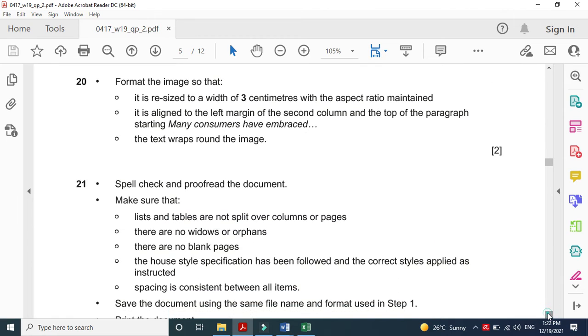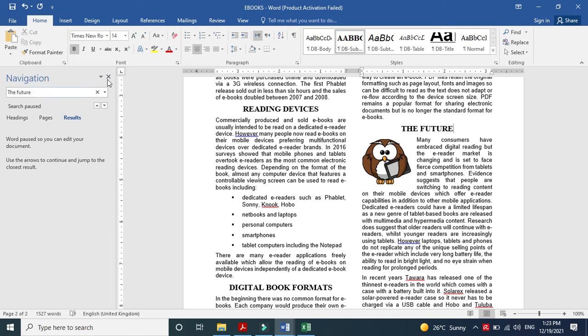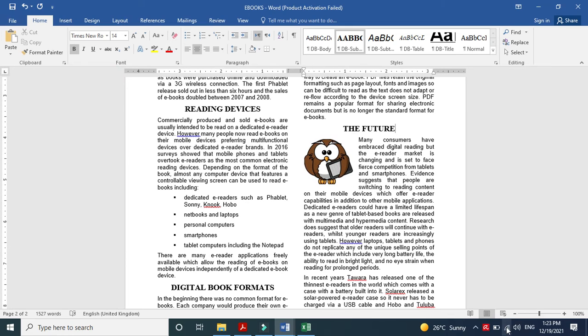Now spell check and proofread the document. Make sure that lists and tables are not split over the columns. There are no widows and orphans, no blank pages. Everything must be clear. You just go through the pages and check if everything is clear.